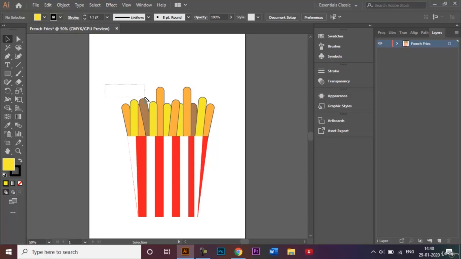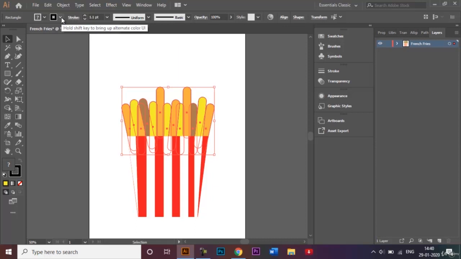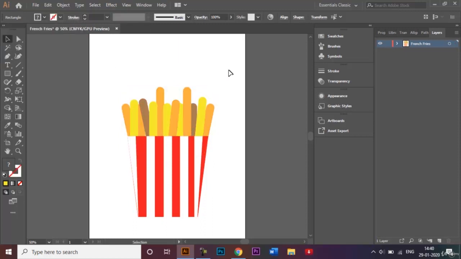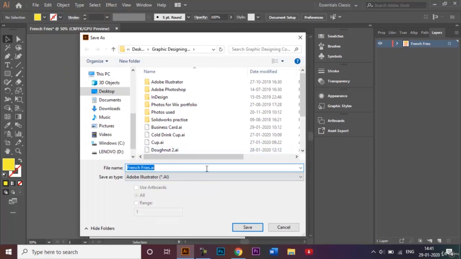And then our last thing left to do is to remove the stroke of the French fries. To do that, we'll select this again, go over here to this stroke panel and remove the stroke like that. And there you go. Our box of French fries is now ready. So the only thing left to do now is to save our document. To do that, we'll go to File, click on Save As, and save it on a desktop or in a file where you have been previously saving your work.